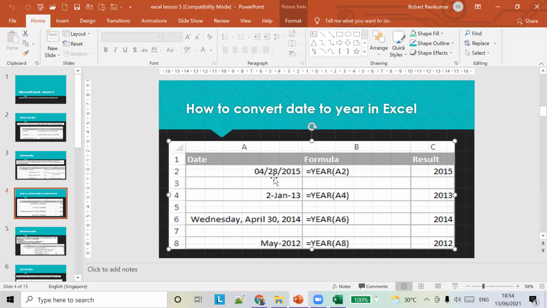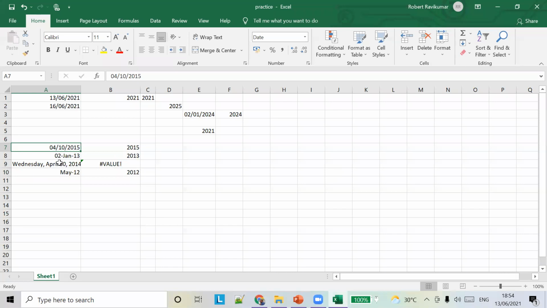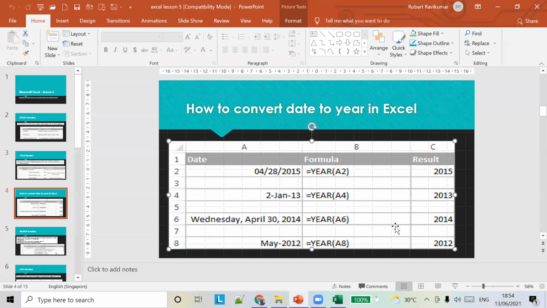This format works based on the location. I might have copied it from some other site where it might be the US, because the date format varies in different countries. In Singapore, the default format that will be used is DD/MM/YYYY. That's why it's not working.